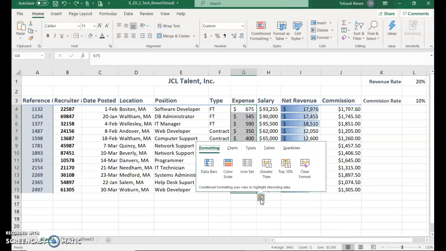So I'm going to select this one and you can see the data bars. The only thing is here, if you select data bars here, you can only get blue, whereas if you were up here in conditional formatting, you had more choices.